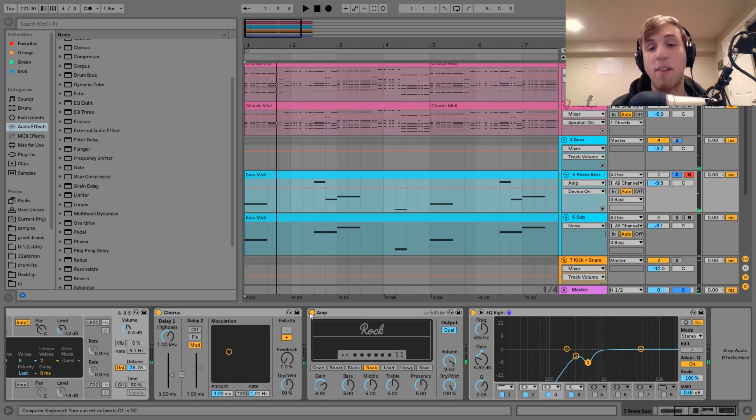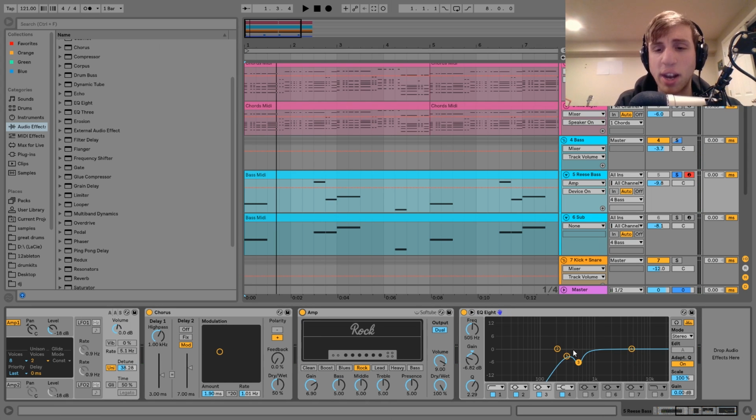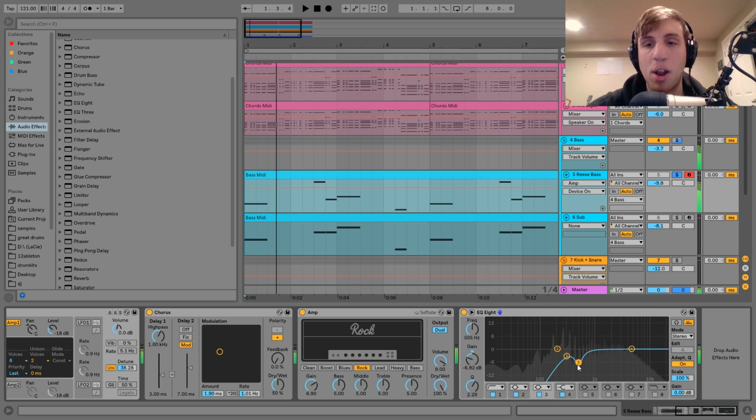So yeah, pretty standard stuff. After that, we just have an EQ8 cutting at the low end, and then cutting a little bit around there just to kind of scoop it out and make it a bit cleaner sounding. And that is the re-space.